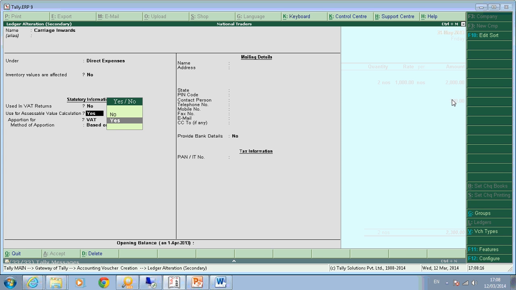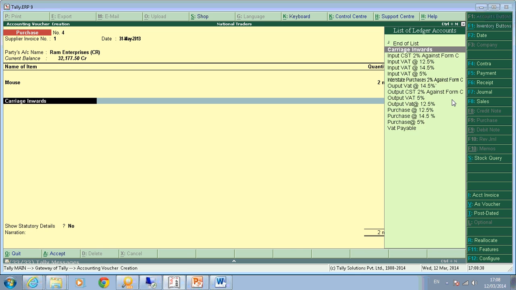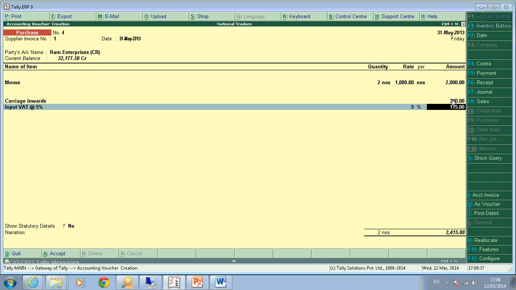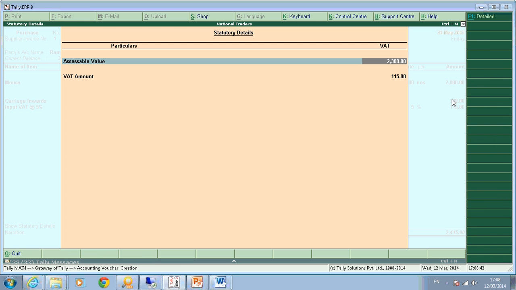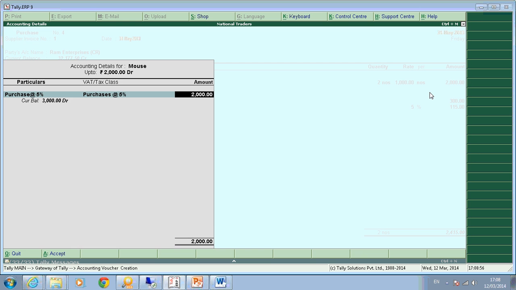If you want the VAT to be calculated on this additional cost, this option should be set to yes, and you should also select the method of apportion. So I'll select this. It is showing me carriage invoice of rupees 300. It was purchased at 5%, right? So I'll select input VAT at 5%. So it should calculate VAT on rupees 2,300. Okay. So it's rupees 150. I'll make sure statutory details is yes. So you can see here the assessable value is rupees 2,300. So the input VAT is calculating on 2,300. In case there is more than one item, if there are two items, okay.